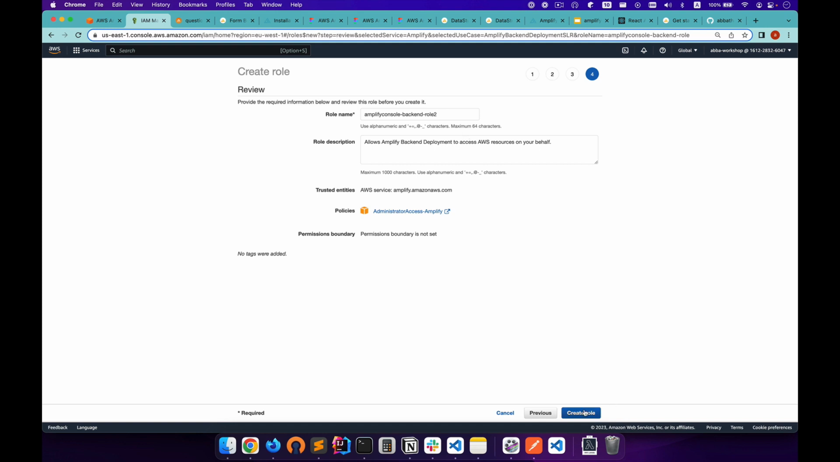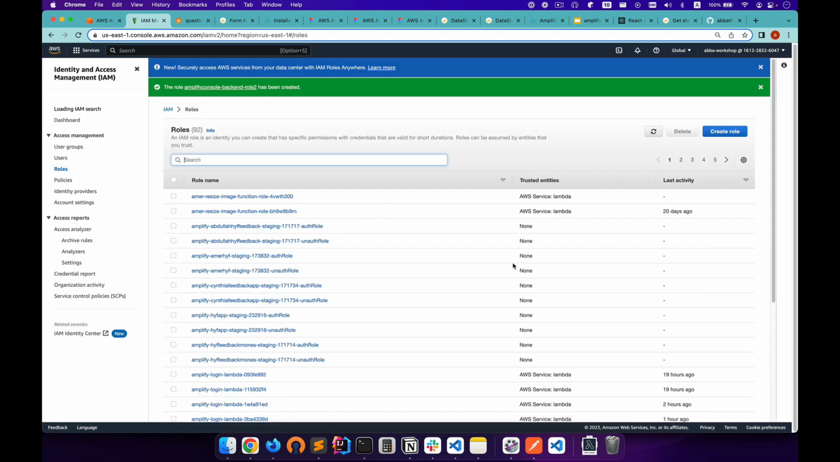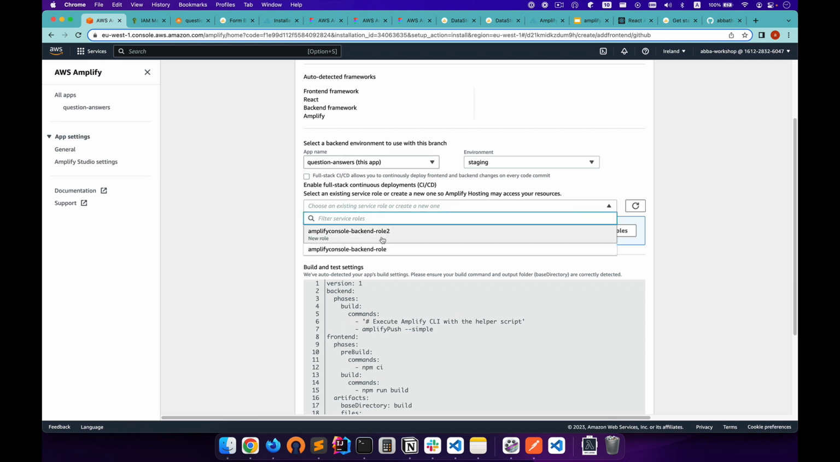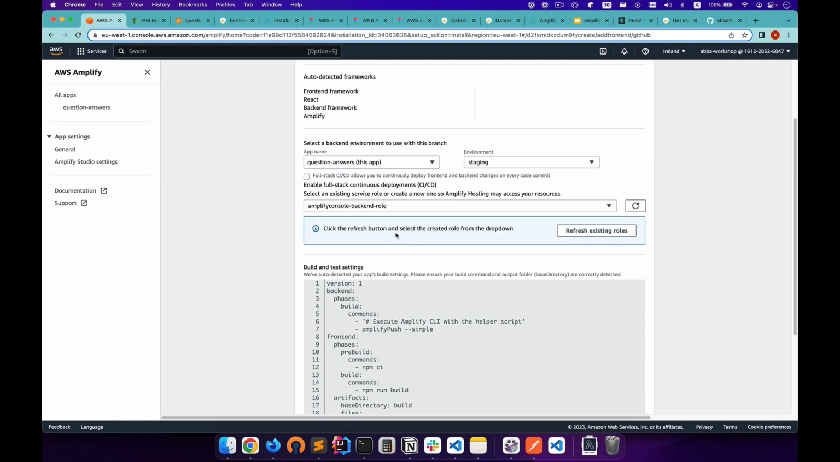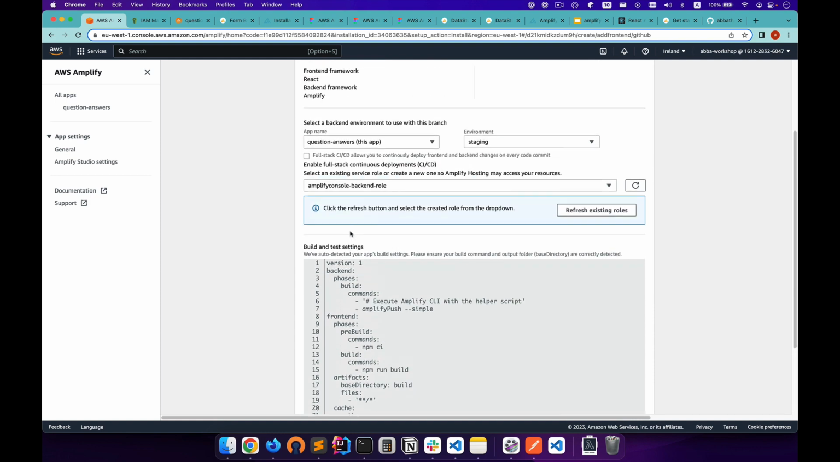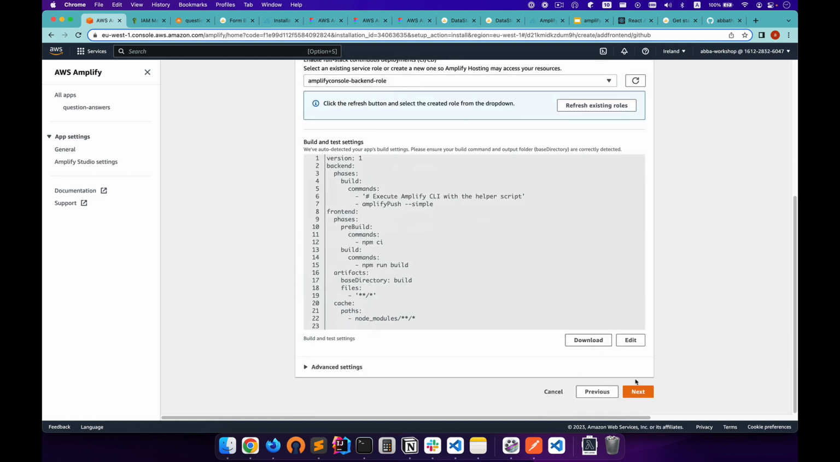I already actually had a role, so I had to add a number. Now I can go back to AWS Amplify and select the roles I created. I created one now, but I already had an existing one, so you can use the previous one. In here you can see the build settings. What we have is npm run build, sounds correct, and we can immediately just move on to review.